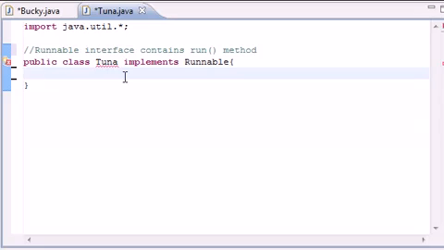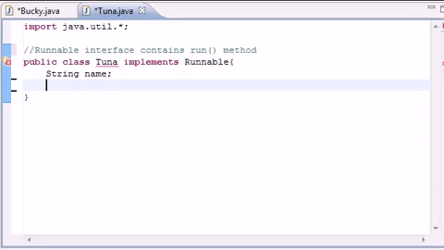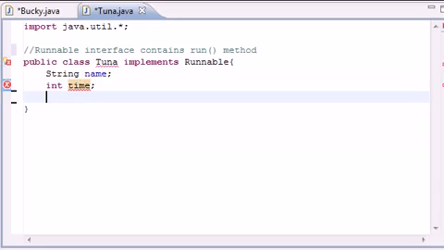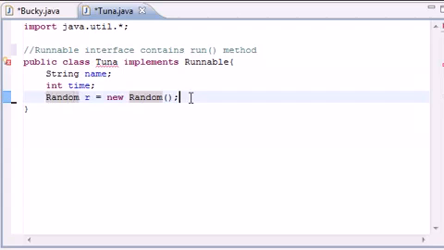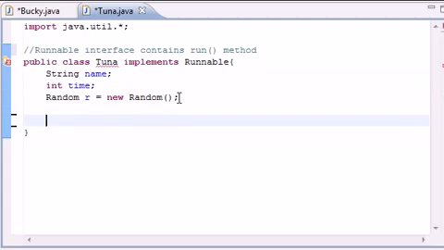So let's go ahead, and each of our objects, which is also going to be on its own thread, is going to have a string name, an int time, and Random r equals new Random, just because we want to give it a random time. I imported Random from java.util, so we don't have to make a separate class for that. That's a built-in class. Pretty cool, eh?